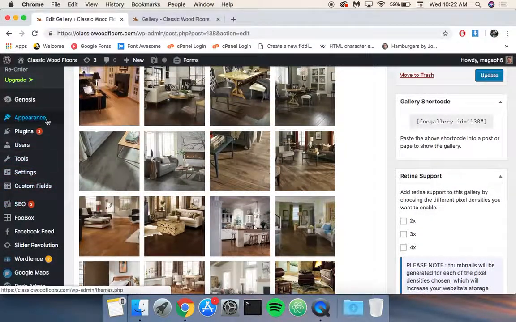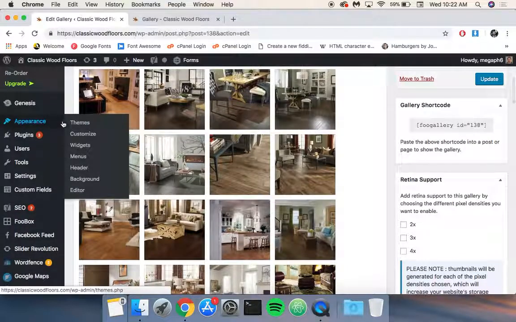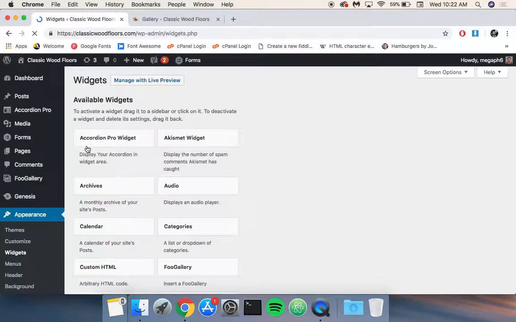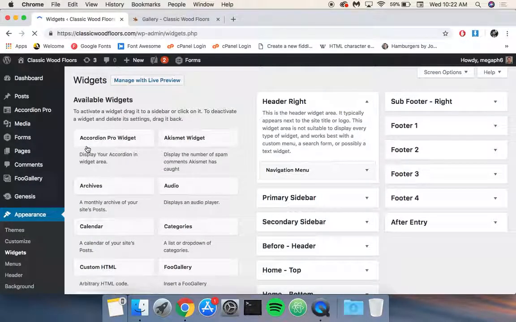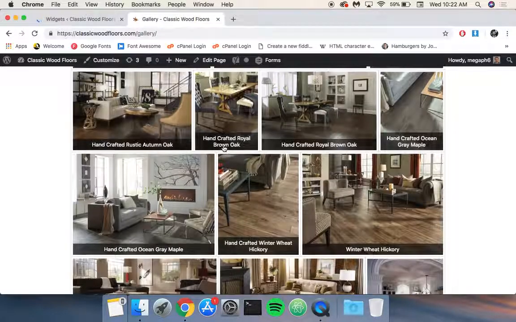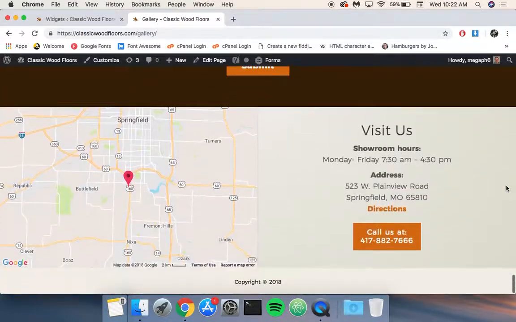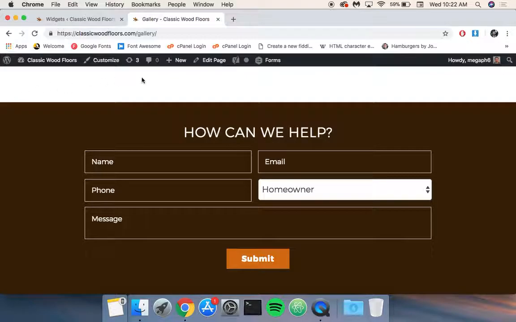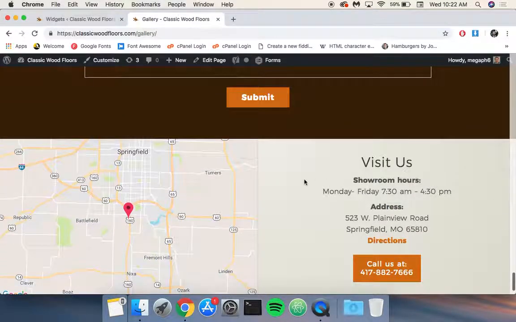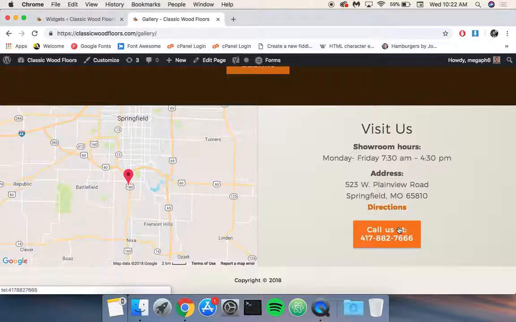And then over here on the appearance tab, we have two things. We have widgets, which is the first. Widgets are going to be all of the information. Typically it's going to be above the page sections, so everything located right here, and everything that's going to be below the page sections, so everything from here down, including these forms, this map, and this little section here.